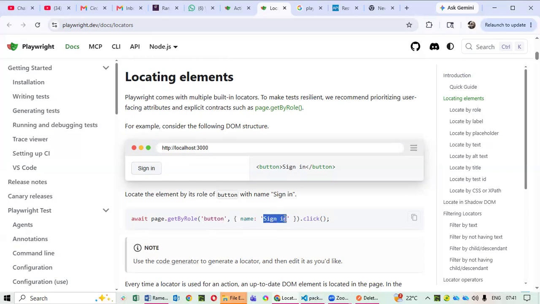Like this, if you have an a tag, you can write getByRole and link is there. So a tag is there, you can put link and you can give in the curly bracket the link name. Okay, so that's the getByRole purpose. Clear? getByRole?